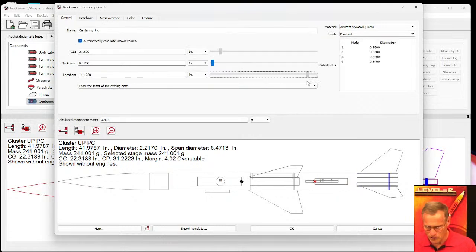See, there's 4 engines right there, 4 holes. So 3 of the holes are 0.54 inches, and one of them is 0.98. So one of them is a BT50, and I know that because I have the history of knowing the diameters of the various size tubes. And this is a BT5 or 13 millimeter.